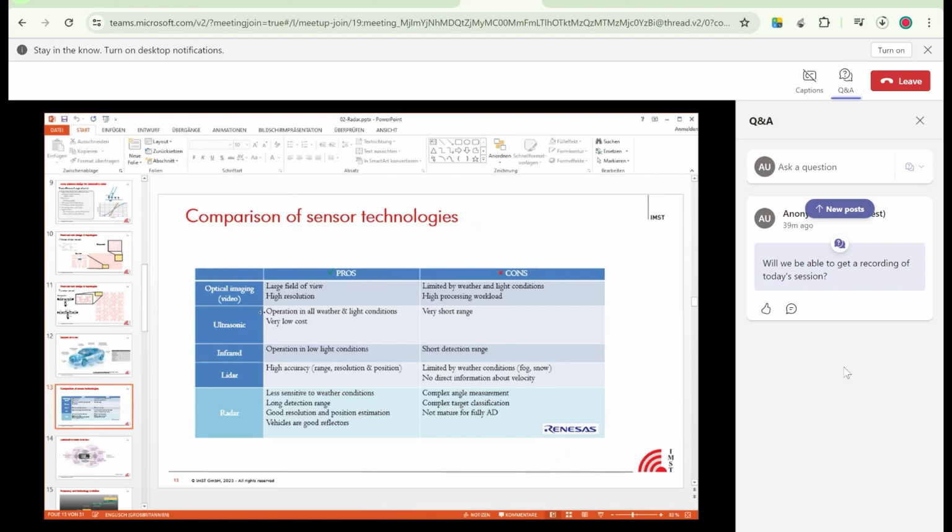For ultrasonic sensors, the operation is independent of weather and light conditions, but has only a very short range. So this is the drawback. Infrared also has problems with light conditions and a short detection range. Then there's LiDAR technology, which is based on lasers. It has high accuracy and can detect range and position, but here we also have problems with weather conditions, and we don't get information about velocity.